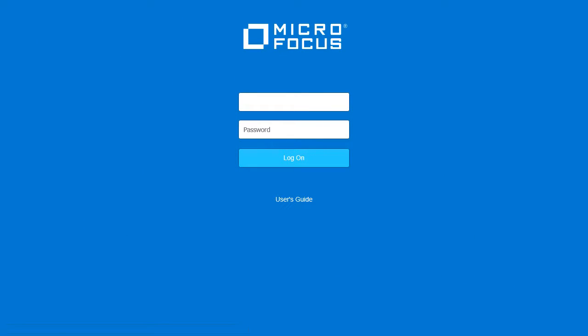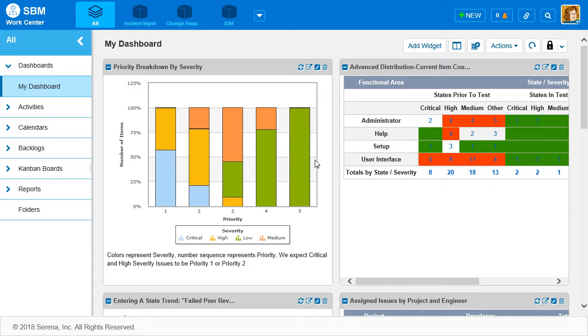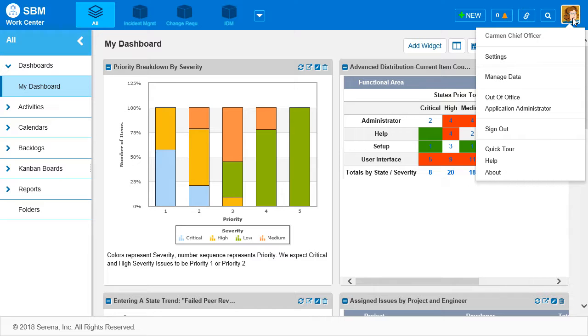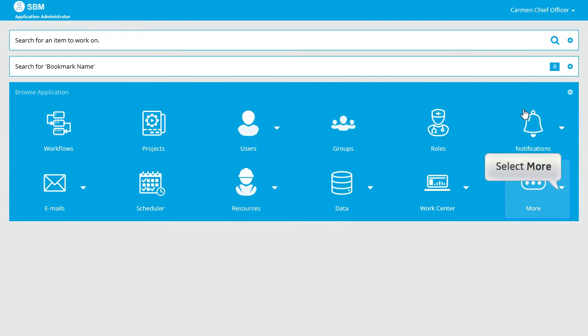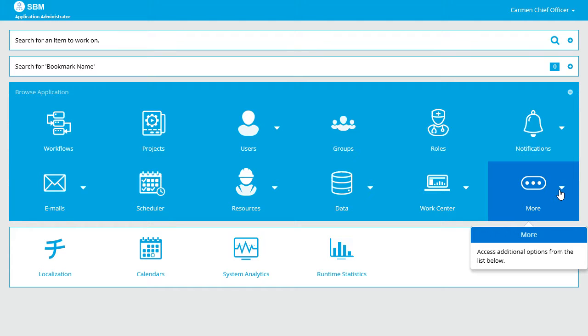Now, let's log on to the Work Center. We need to use an account with remote administration privilege. Access to System Analytics, along with Runtime Statistics, is now accomplished from the Application Administrator portal. Both features are now available under the More category.